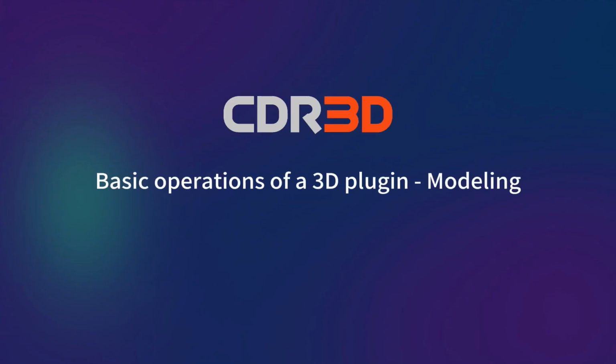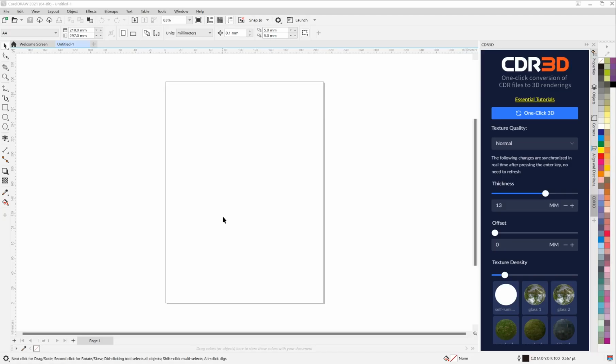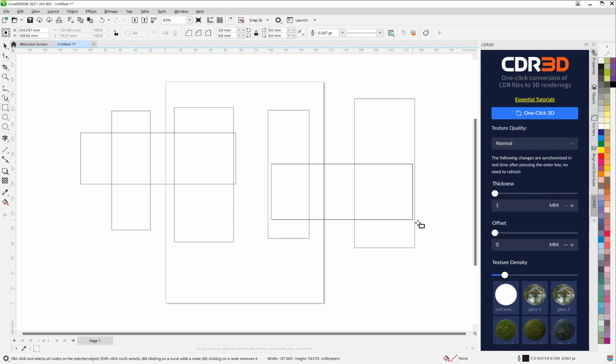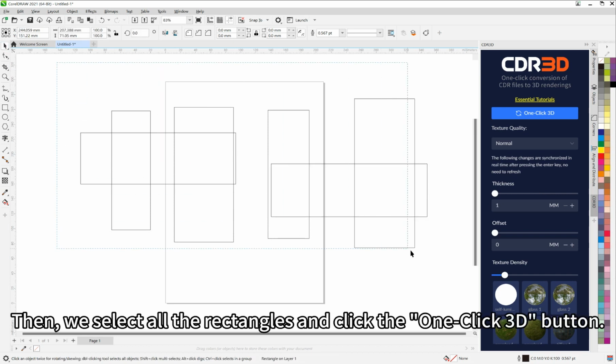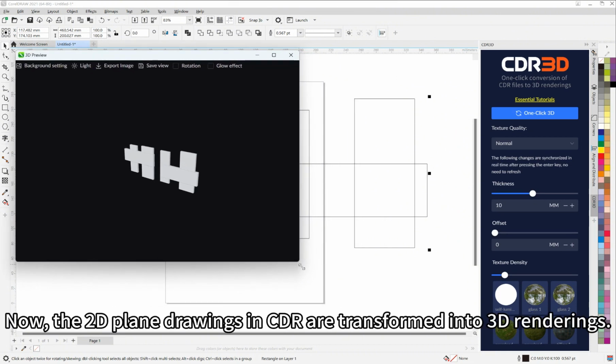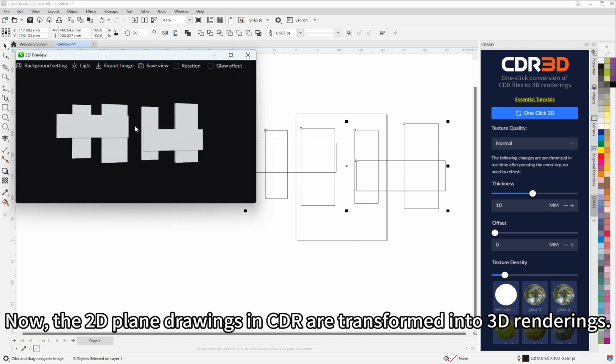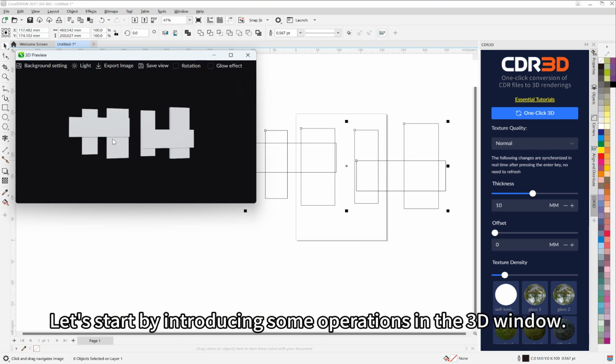Basic operations of a 3D plugin, modeling. First, we draw several rectangles in CDR. Then, we select all the rectangles and click the One-Click 3D button. Now, the 2D plane drawings in CDR are transformed into 3D renderings. Let's start by introducing some operations in the 3D window.